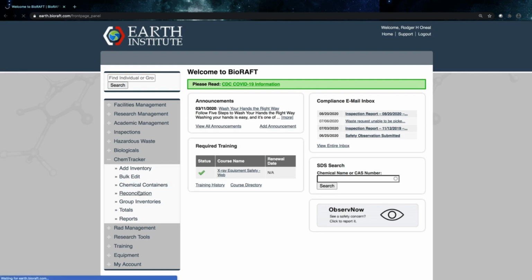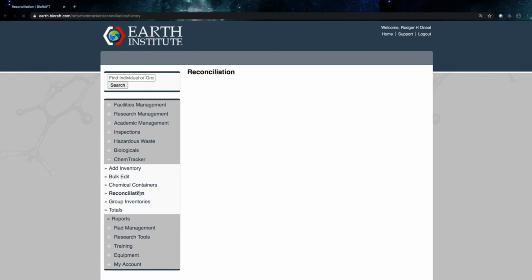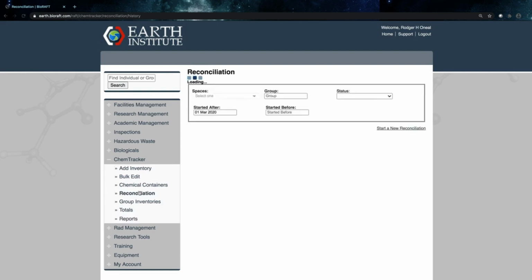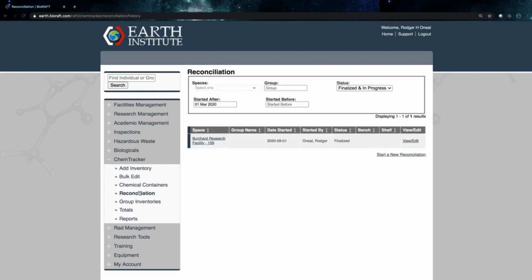This is a tool that's available on the left side of the screen here. It's available for users at the administrator type level who have that left-hand ChemTracker menu. So if you have this menu and you have permission to manage ChemTracker, this is where you'll be able to access it. Folks who have view-only access to ChemTracker wouldn't be able to use reconciliation, because it does involve editing containers, moving inventory, and deleting inventory, all those permissions that we restrict to the manage permission.